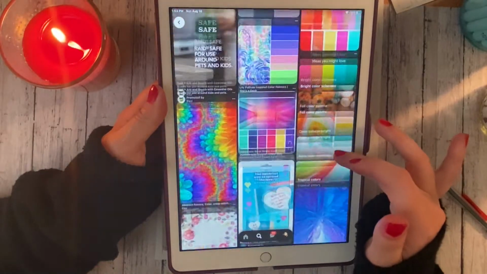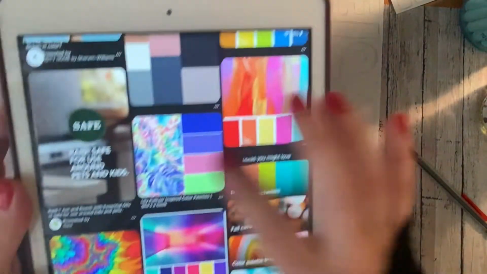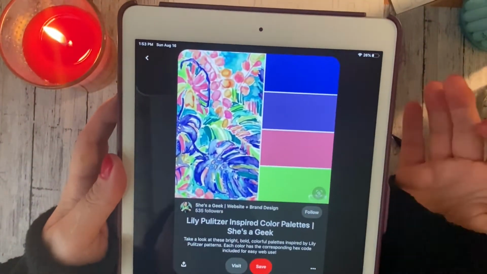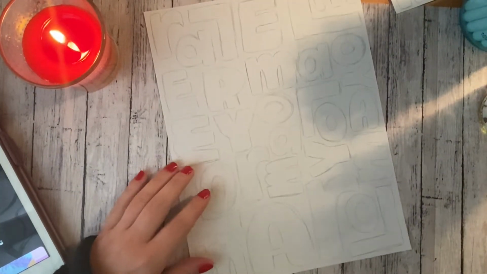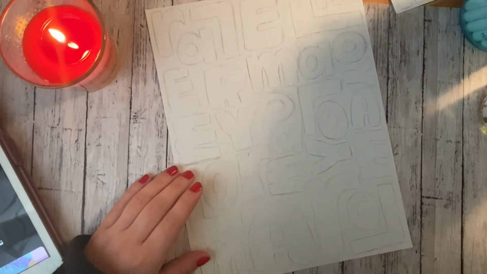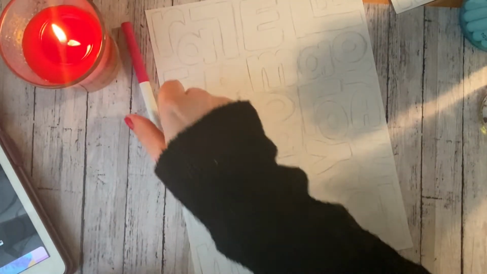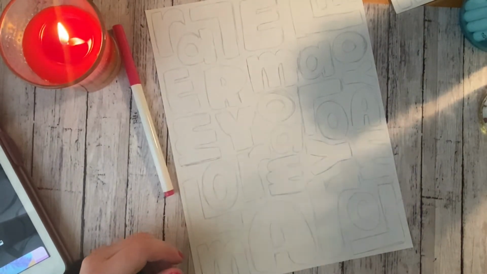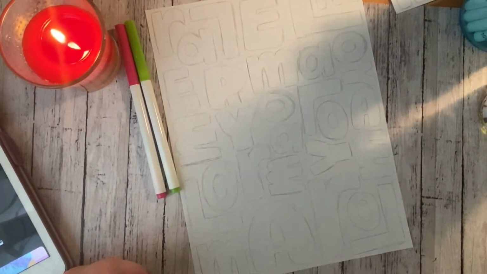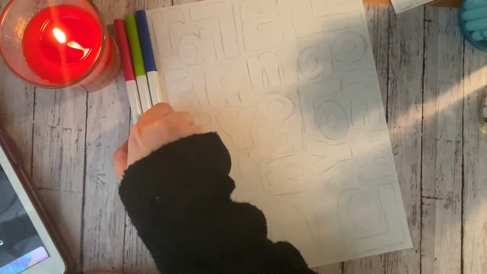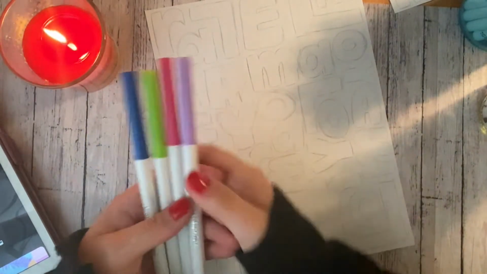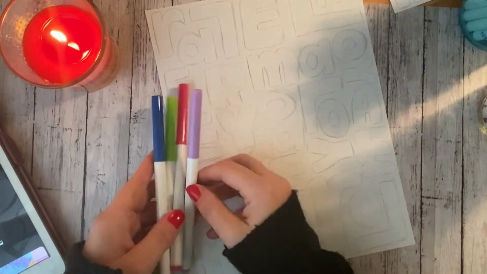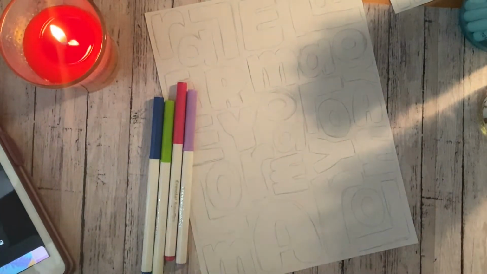So I think I figured out what color scheme I'm going to use. I'm going to use something like this, a blue, a lavender, a light pink, and maybe a lime green. So I'm going to pick those out. Now, as far as what you color them with, you can do markers, you can do colored pencils, really just whatever you have near you, to be quite honest. I think this is it. Yeah, okay, here we go. So let's go ahead and get to coloring.